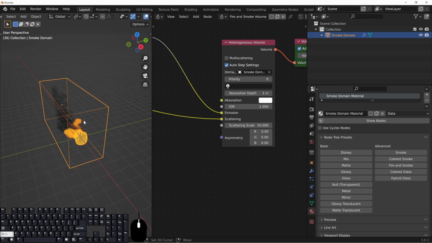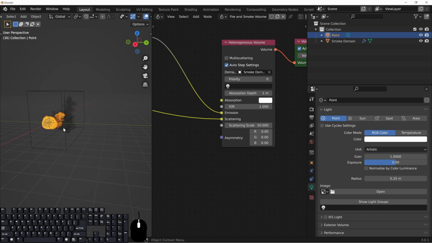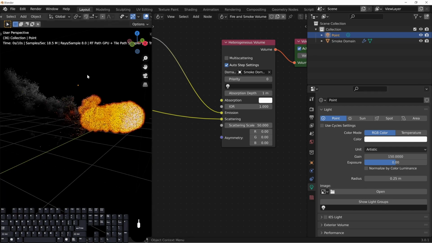here, turn back on my overlay, Shift A to add. We're going to add a point light, and we're just going to grab this and put it right over here behind the smoke, kind of like that right there. And then in the lighting setting right here, I'm going to change this gain to like, I don't know, 150. And let's look at the rendered view here.